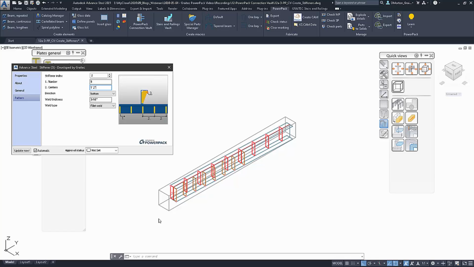So you can see very quickly, very easily, you can place in stiffeners on one side or the other or both. Each one can be controlled independently. Each edge, each corner can also be updated or adjusted independently. And you can place stiffeners in very quickly to an element.